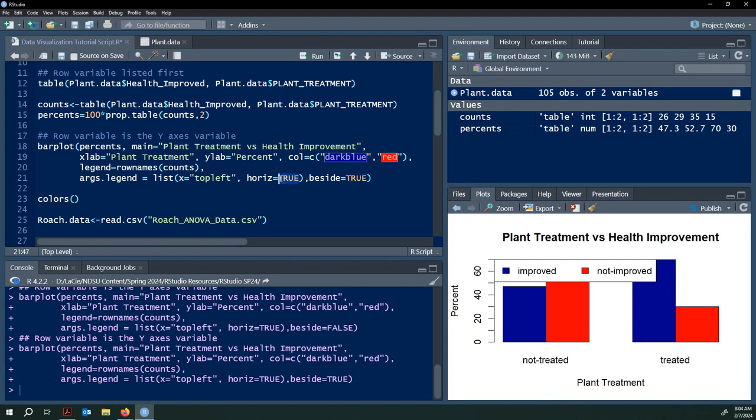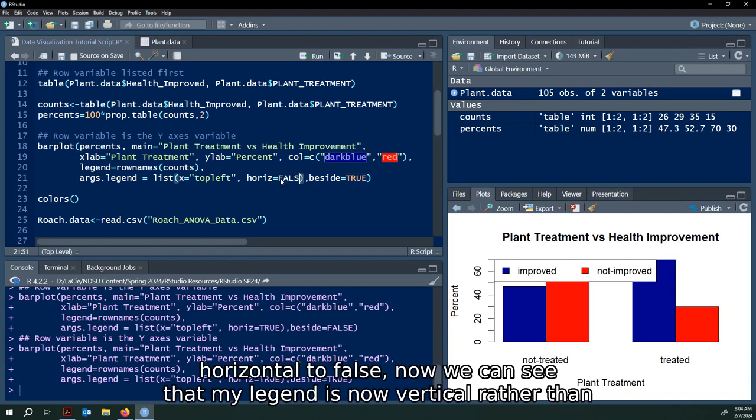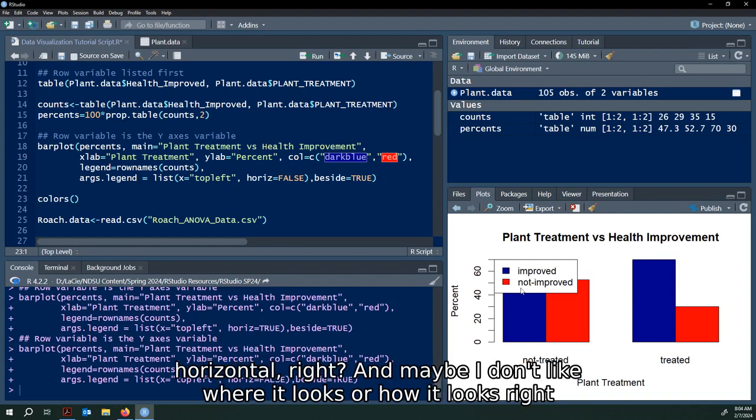Now, if I just change this horizontal to FALSE, now we can see that my legend is now vertical rather than horizontal, right?